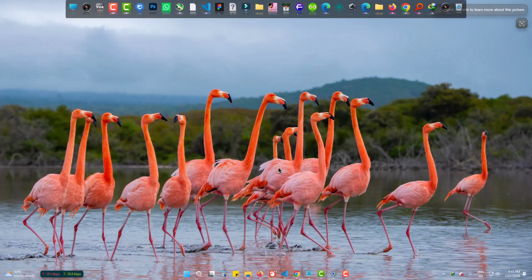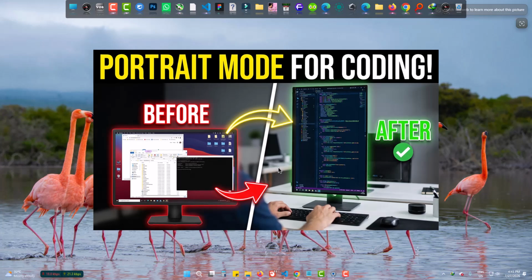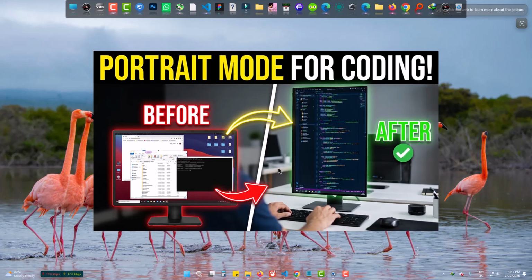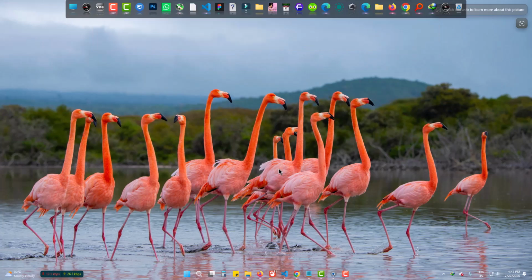Hi there. Today we will learn how to make your monitor portrait or flipped for coding or any other purpose. Even if you have more than one monitor, it would help you the best. So, firstly right-click and go to Display Settings.